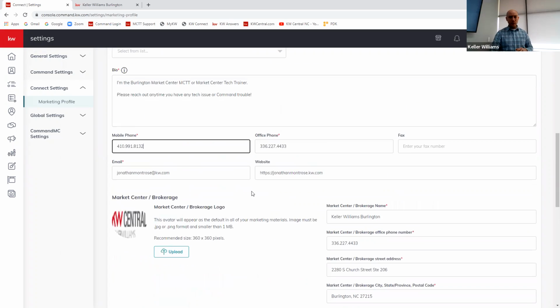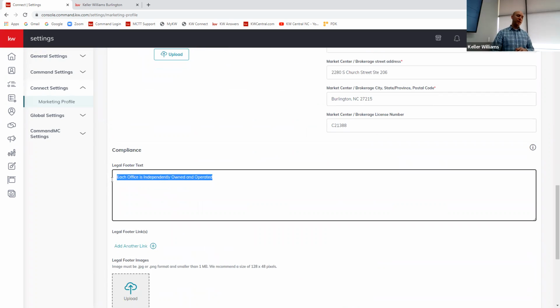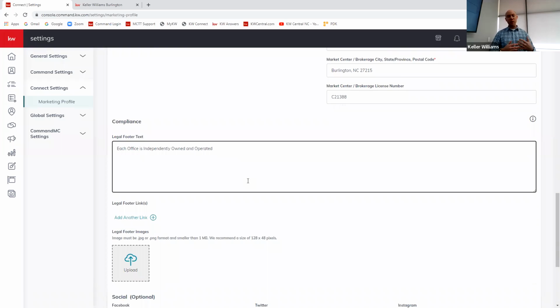And then where is it? Down here, legal footer text. Make sure you at least have this statement in your legal footer text. If you're on a team, you might have something fancier, with more explanation. Obviously, make sure you're doing what you're supposed to do. But if you don't have anything there at all and you don't plan to, make sure you put in at least that much. And if you want to know more about that stuff, you can always get in touch with Teresa, our broker in charge, and she can, I'm sure, help you understand why we do those things.